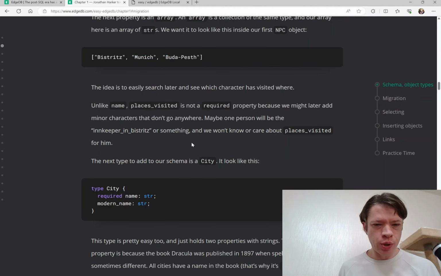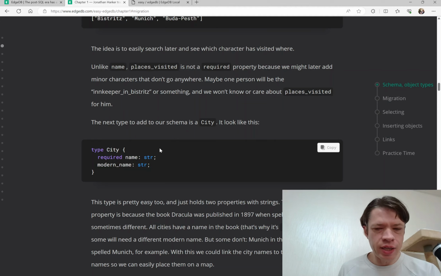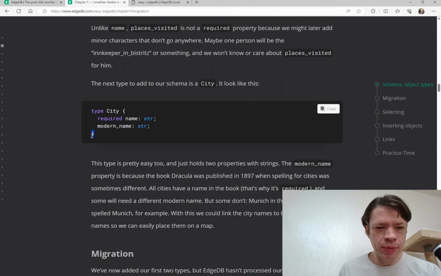add another type to our schema. So this next one is a city. So we've got an NPC. We would also like a city, and make the name required, of course. And then modern name is because sometimes the spelling in the book is different.